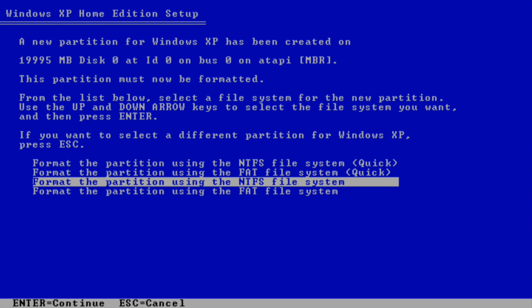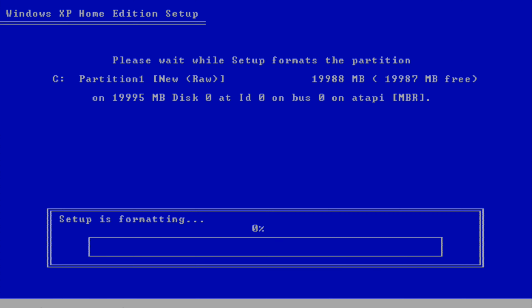Then we're going to format the partition using the NTFS file system, and setup is now formatting. This could take an hour or two, or an hour and a half, for the setup to format the drive.